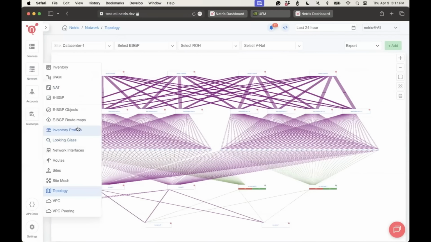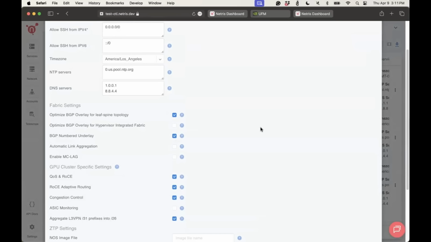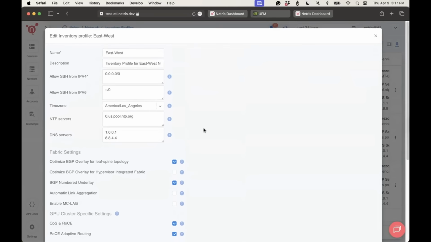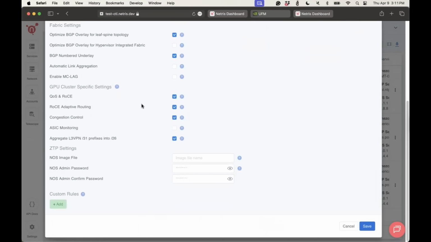We have these inventory profiles. One profile is connected to east-west switches, one profile is associated with north-south switches, and this is where you define things like what my DNS server is or who can SSH to the switch, but also things like these switches should be optimized for QoS and RoCE.